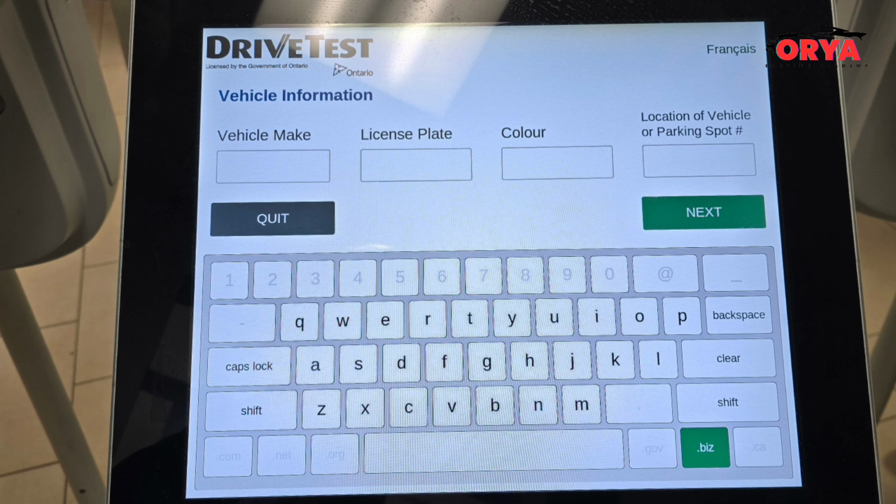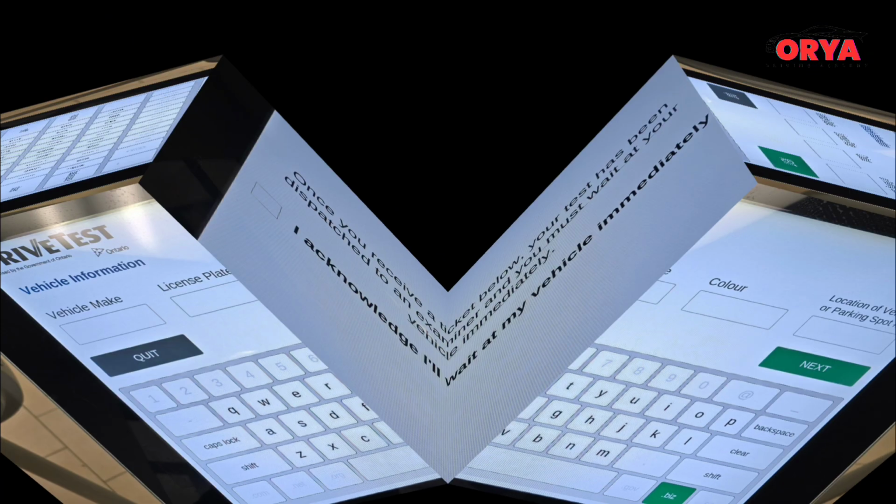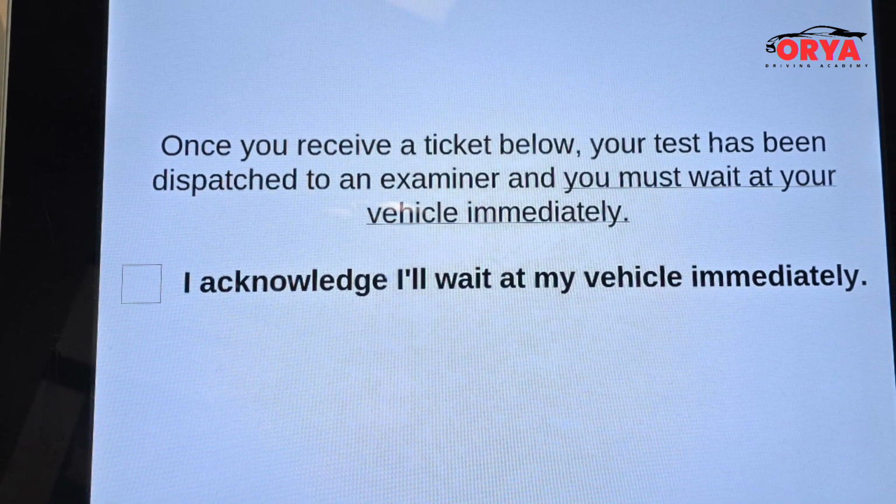So when you come to this screen, it will actually ask you for the vehicle make. So you enter your car model, if it's Toyota, Honda, whatever it is. Your license plate number, you enter the plate number of your car, and then the color of your car, whether it's white, black, red, whatever color it is. And then location of vehicle or parking spot number. So you enter the parking spot. So in this case, I have number 11. So you enter 11 or whichever parking space you have parked at. And if there's no parking space number, then you either put front, side, or back, wherever you have parked your car. Once you do that, then click next, and then it will take you to this screen.